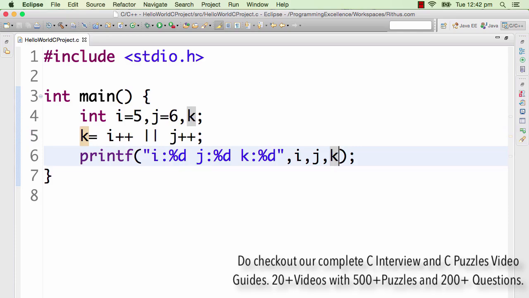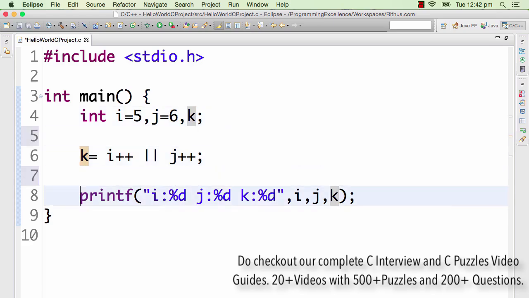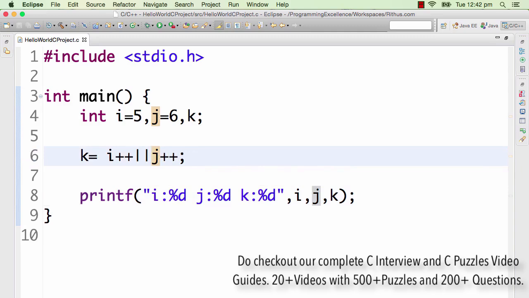Now we move into the familiar territory of I, J, K and printing the values of I, J, K. I guess this is how most of the puzzles usually are, and now we get into that territory. So in this puzzle, I has a value of 5, J has a value of 6, and K is equal to I++ or J++. I could have made it much trickier by doing something of this kind, but it's the same as what it was earlier. So what would be the result of this particular thing? I would want to know what is the value of I after this, what is the value of J after this, and what is the value of K after this. Think about it, take a break, come back.